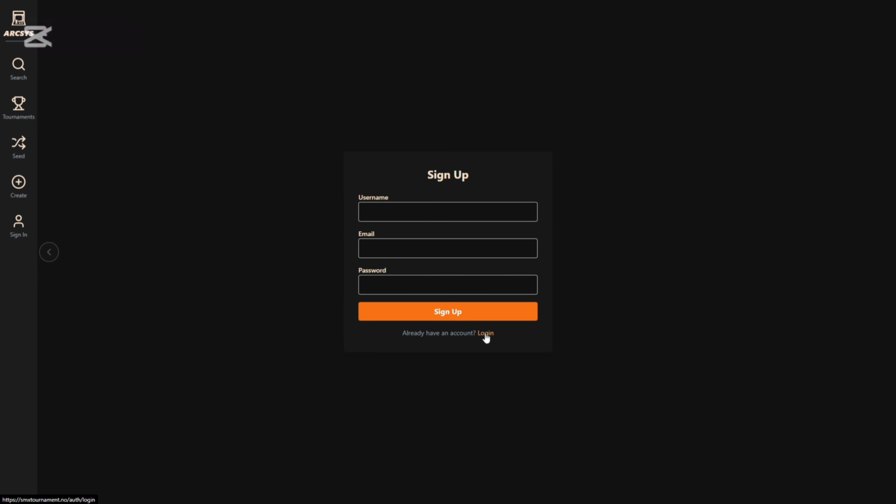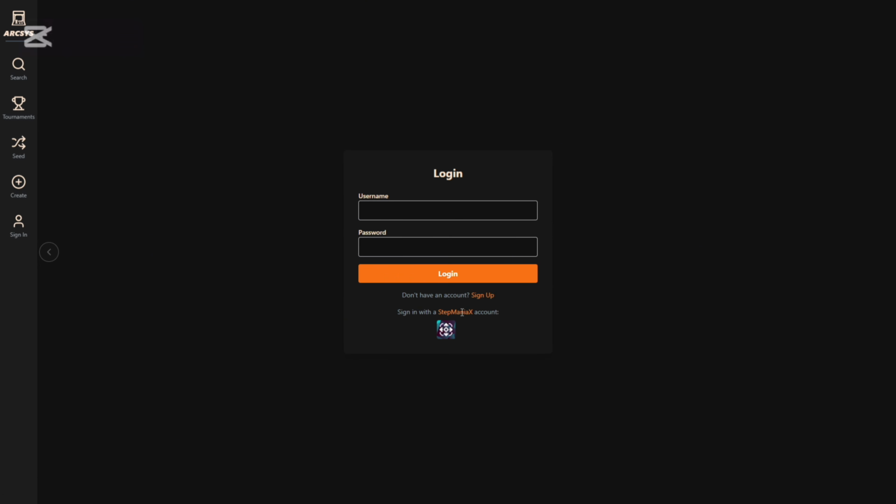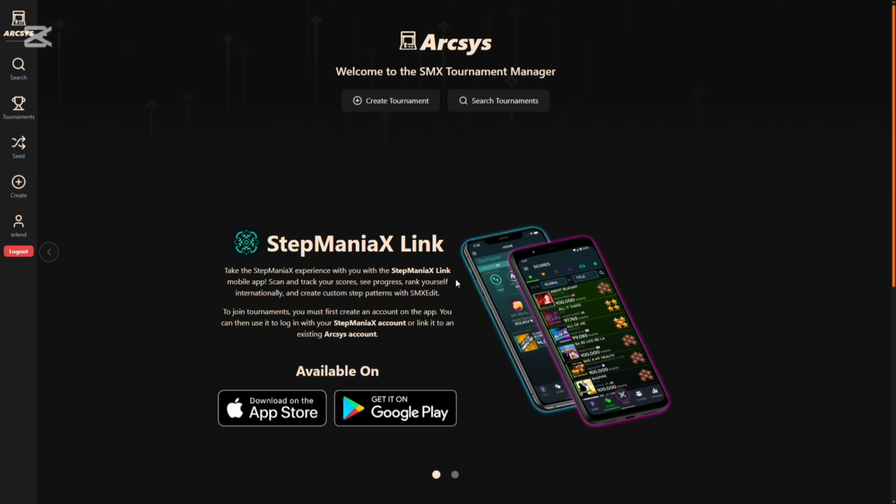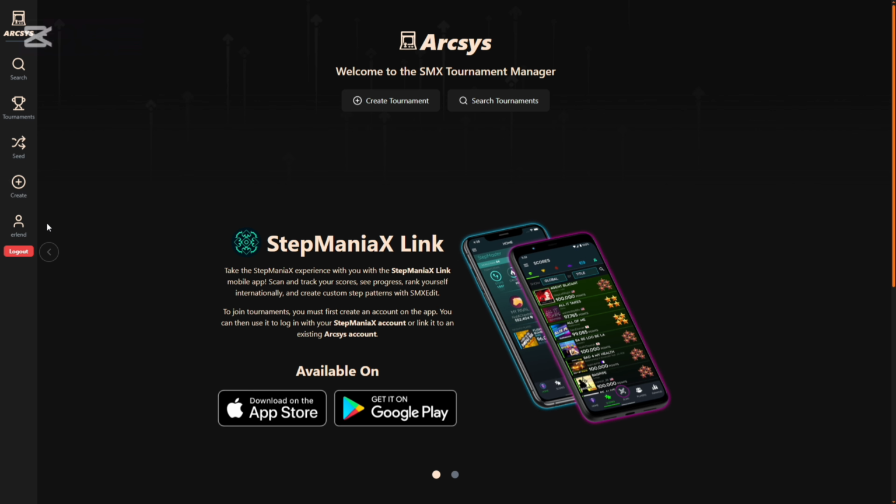So if we press Sign In, we get sent to a login page where there are three options: log in with ArcSys, sign up for an ArcSys account, and log in with an existing StepManiaX account. Here I'm going to log in with an existing StepManiaX account, like shown. When logging in, we are taken back to the ArcSys homepage.